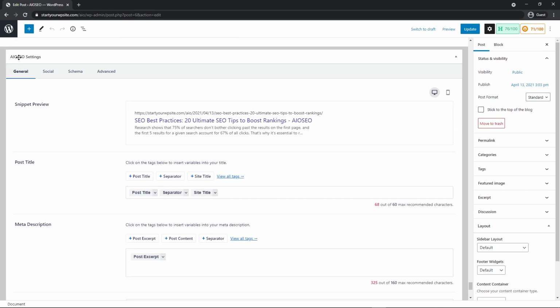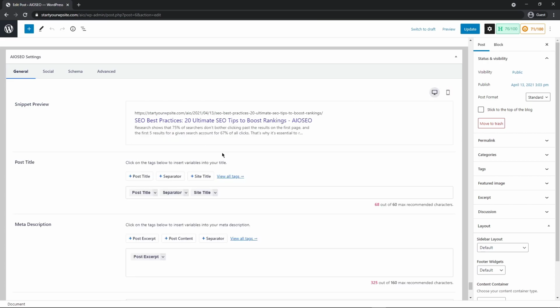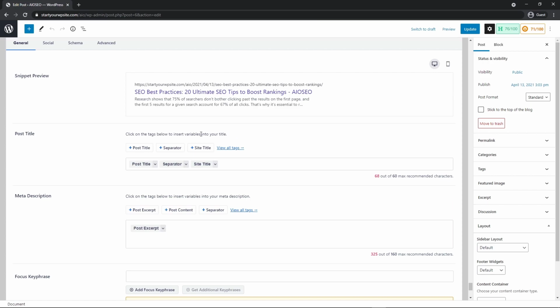And here we'll see some All in One SEO settings. So we have the General tab, and we can see this snippet preview again. And now you can see this might look a little bit different now that it's filled with some real information. So we have a title here, and then we have our site name along with the meta description below that. And then we have the mobile version here, so you can switch between to see how that looks. So for the post title, you can change any of these variables if you like. If you don't want the site title on this, we could delete that and remove it.